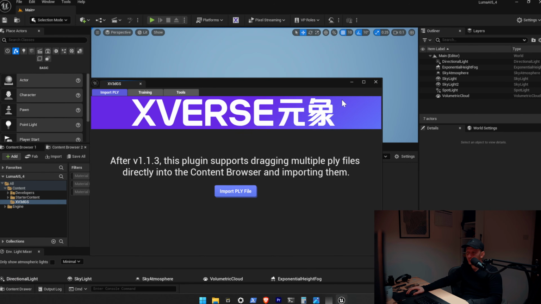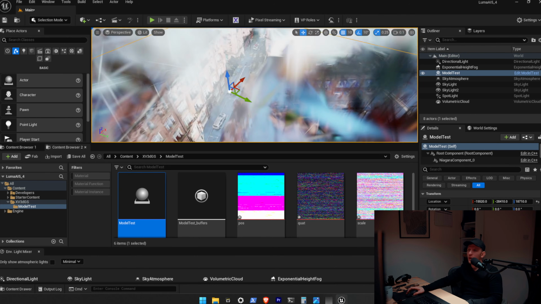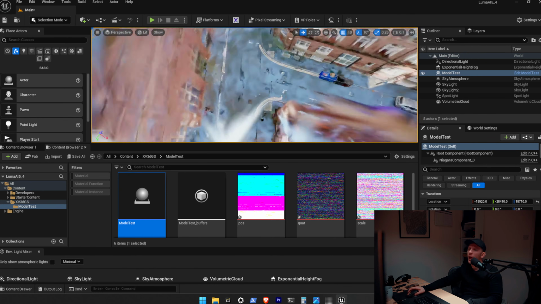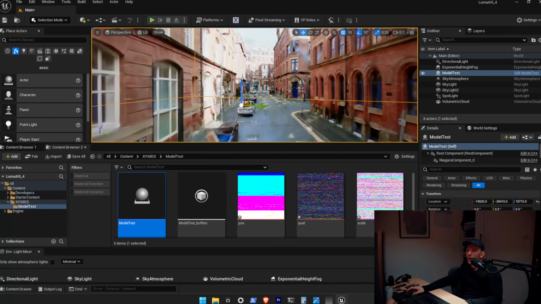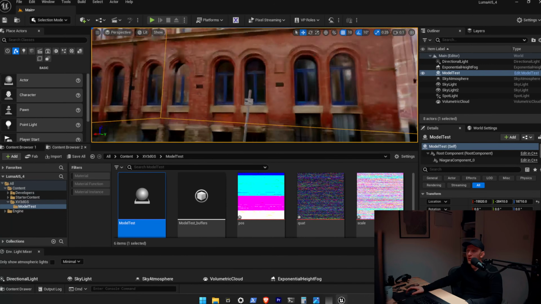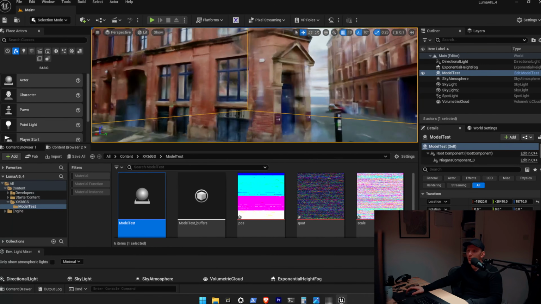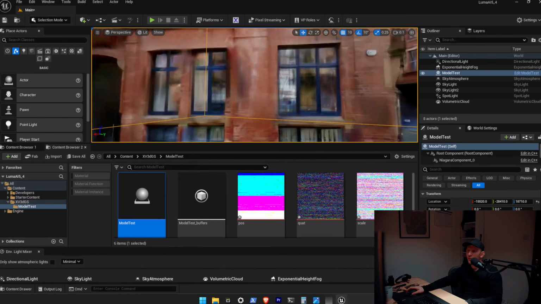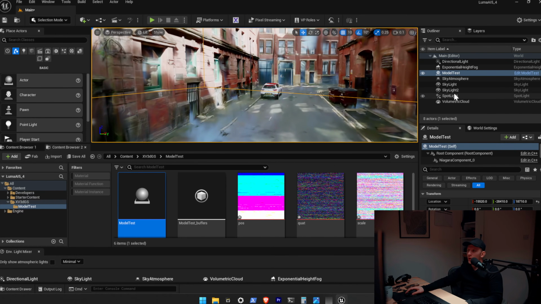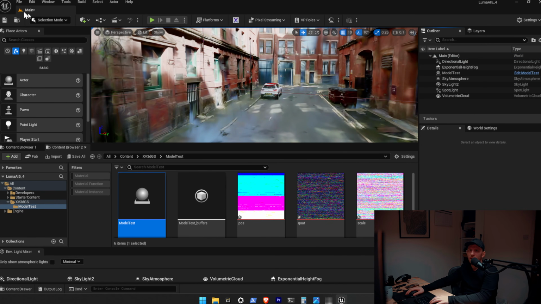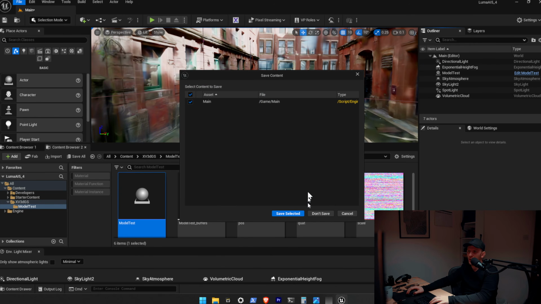Okay, now we are in Unreal Engine. Let me see the reflections. Yeah, they're not quite amazing. There are some of them, but I wouldn't say they're the best. Cool. So I'm gonna delete pretty much the new level.